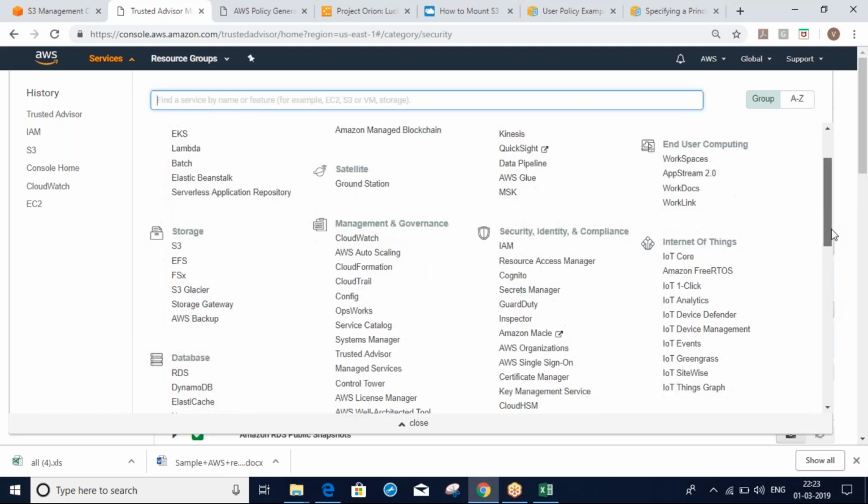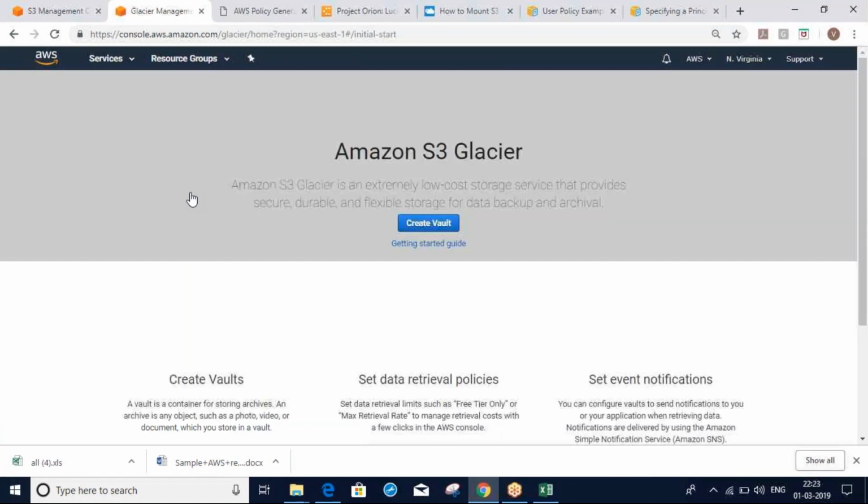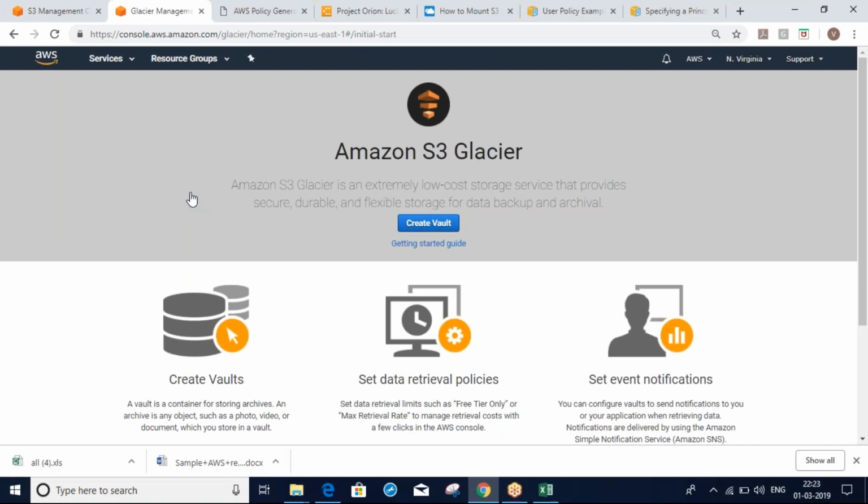There is one small topic: Glacier. As you already know, Glacier is for archival purposes, for long-term usage. So you use Glacier.